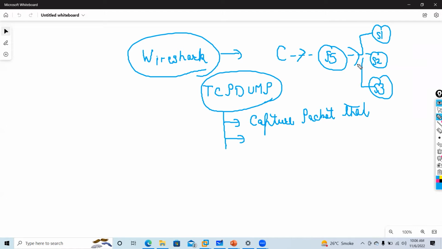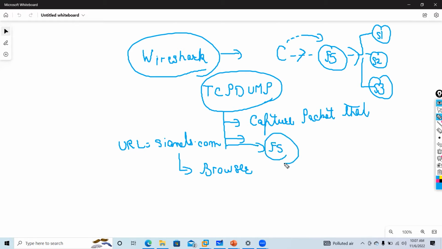So what happens in this case is when the client connects to the URL, let's say the URL is sianets.com, and the customer says that this URL I'm not able to access through my browser. Okay, that is the first use case. When the customer comes to you that the URL hosted on F5 is not working fine, what are the things you need to check?